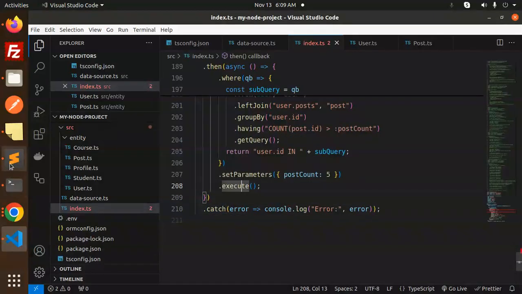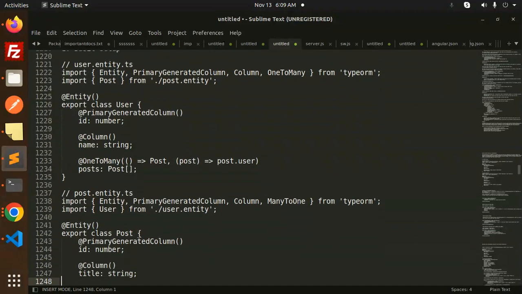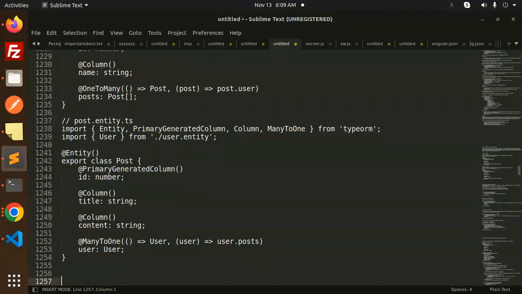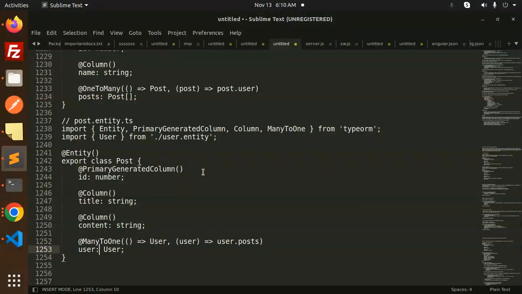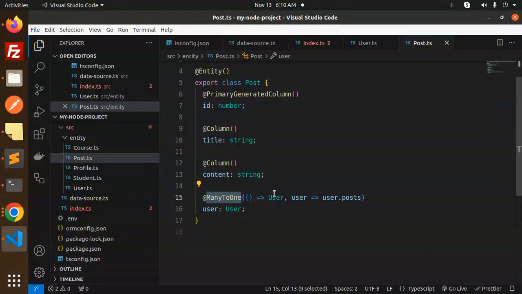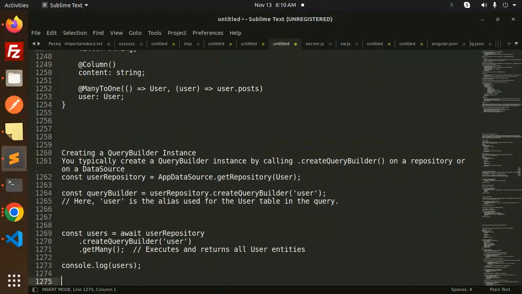First of all, we have a user entity with ID, name, and the one-to-many relationship with the post. Now we have the post entity. They have the title, content, and the user. If I go to my post currently, so ID, title, content, and the user. So the relationship is there, many to one with user. Okay, this is done. After this, create a query builder instance.